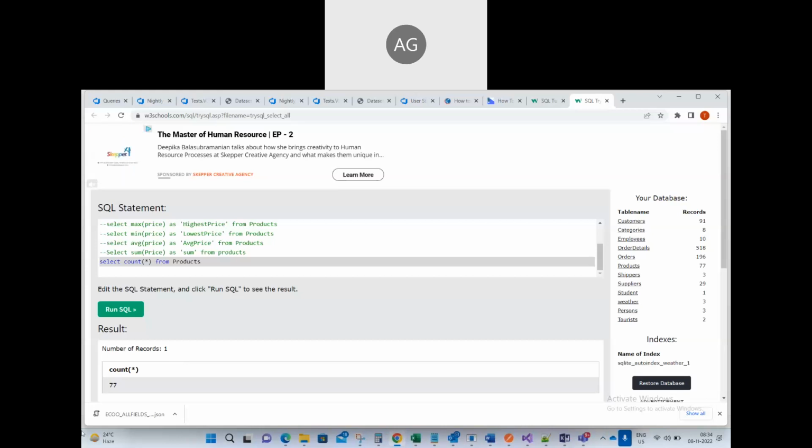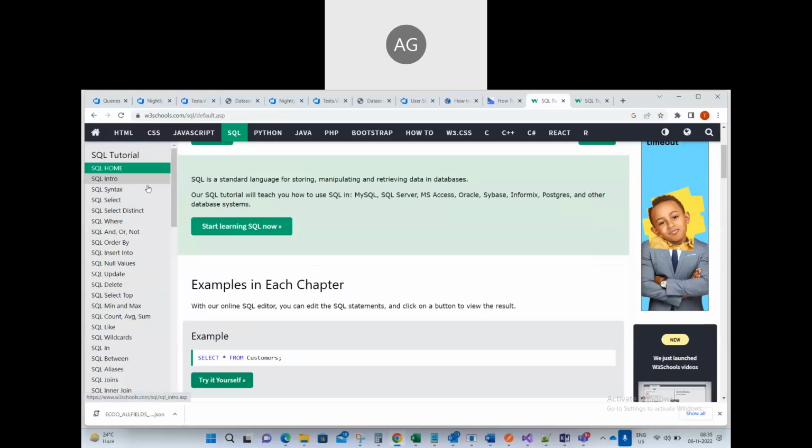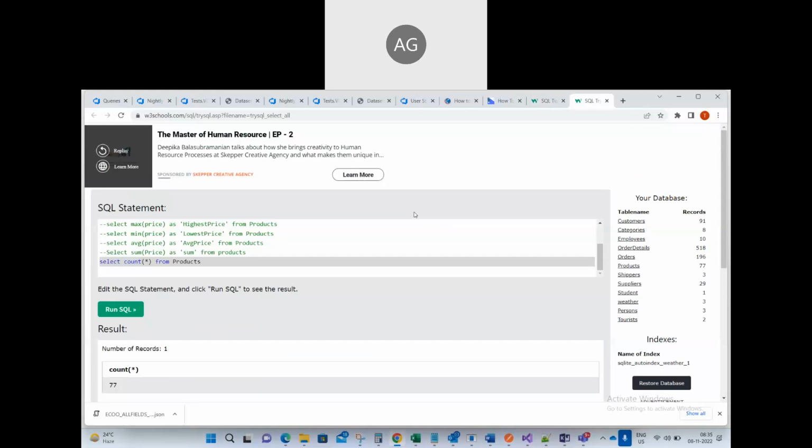Okay. Any questions from this one? Everyone understand the aggregate functions? So now if you go here, you can see everything you can practice. Now we learned select distinct, where, and or not. Now we will see order by.